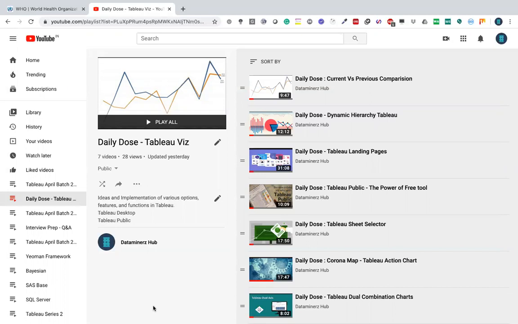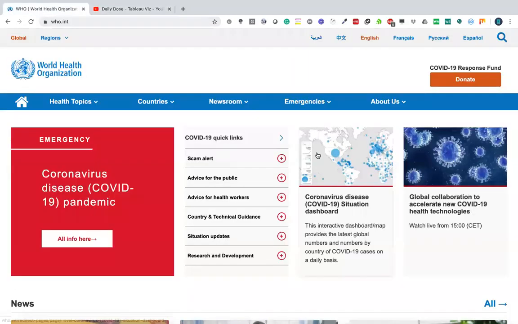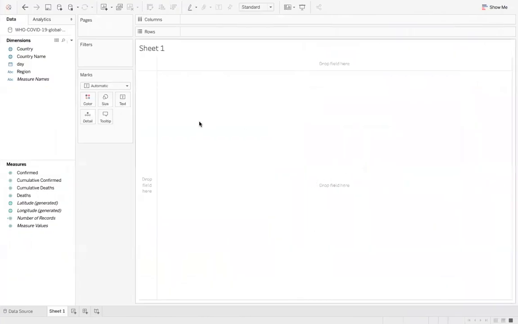And today's agenda is around forecast. In order to show the forecast in Tableau Desktop, I have already gone through the WHO website and downloaded the data of COVID-19 as of now. Let's go ahead in Tableau Desktop.